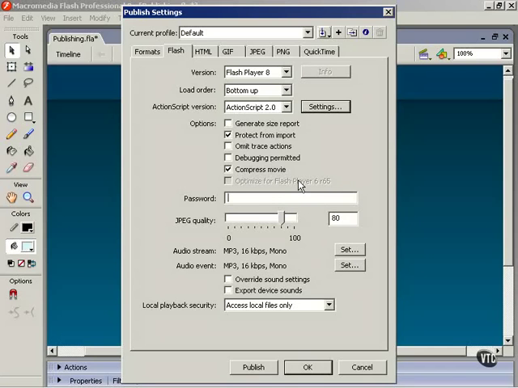We've already covered JPEG and audio quality settings, so the last thing here is local playback security. The Flash player on the viewer's machine can ask for either permission to access files on that machine only, or files on the network. It can't do both, because that would be a security risk. The player could be made to transfer files out from the viewer's computer to the network or vice versa, and that's a security no-no.